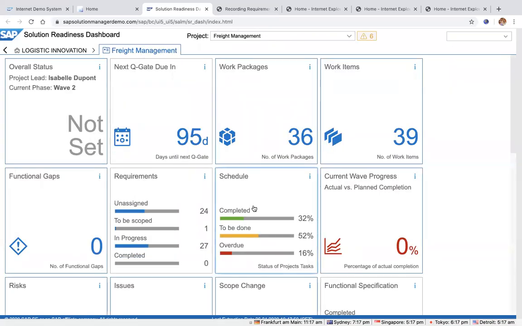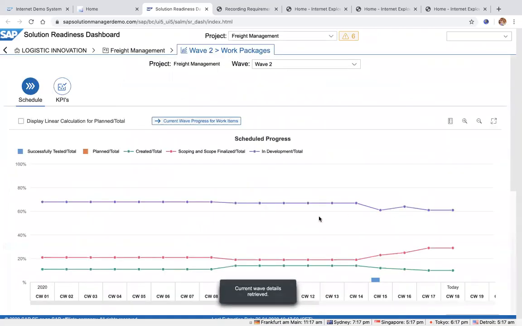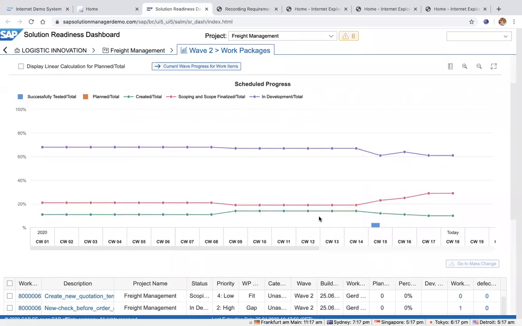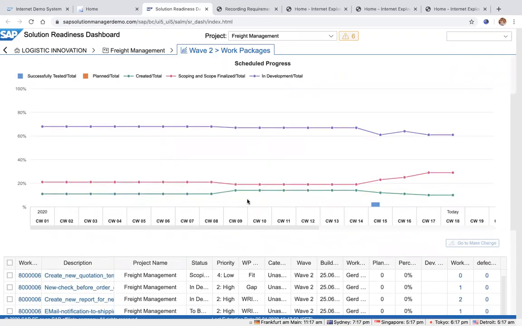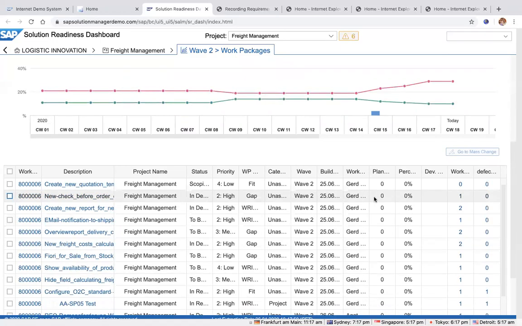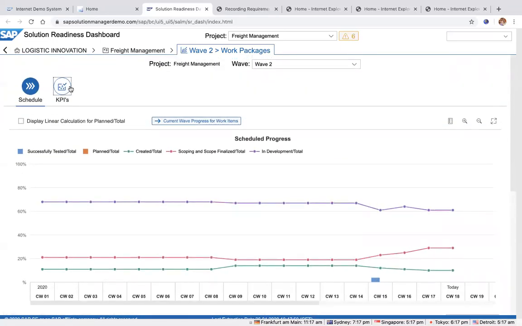Another view that you also have is the wave progress. So if you go in here, you can then see the wave progress in a kind of burn down chart view. You can then see progress for the current wave based on where we are, what's happening with the different tasks within that particular wave, how many work packages are completed, and so on and so forth, right? You can see the wave progress here, right?